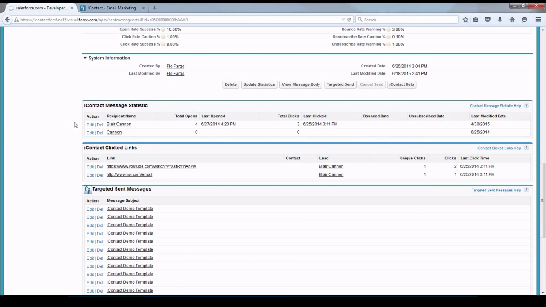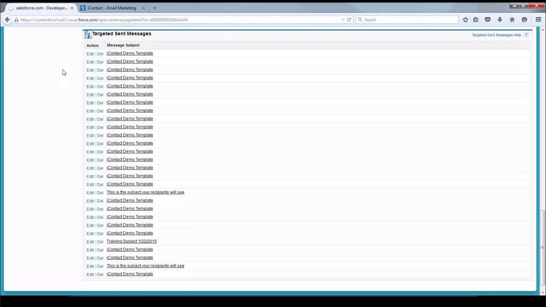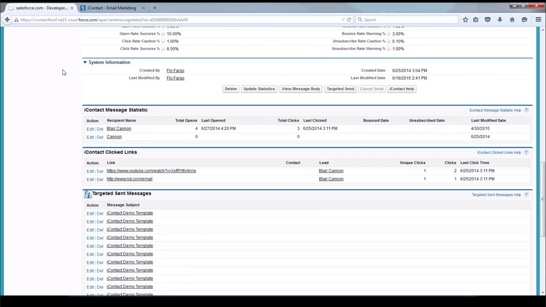Scrolling further down, you can see the message statistic by recipient. You can see each individual recipient, the opens that are reported for them, as well as clicks, any bounces or unsubscribes that may have occurred as well. If you included links in your message, you'll be able to see a breakdown of those links and members that engaged in those links by clicking on them. Once you start sending out targeted messages, you'll be able to see a collection of those appear in this area.